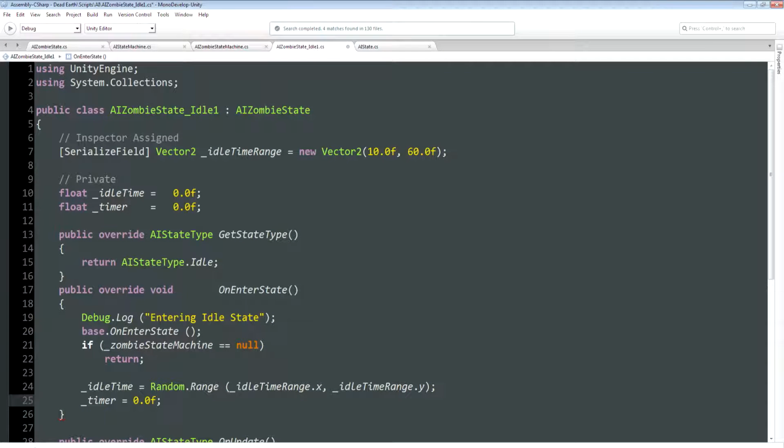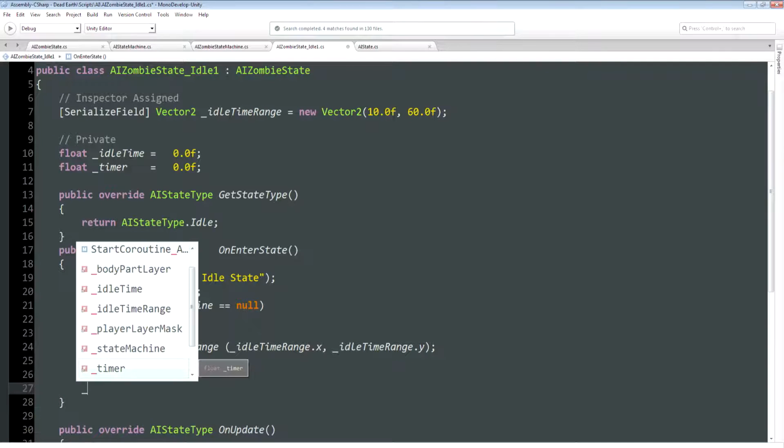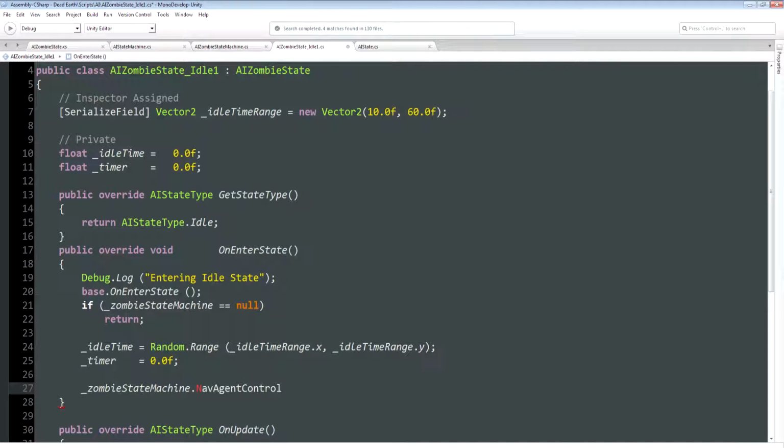We want to do things like this inside the onEnterState function, not just rely on it being set at the very beginning, because every time we go into the idle state, and we may go in and out of idle state many times throughout the life of this zombie, we want to make sure that the timer is reset and stuff like that. The next thing we want to do is we want to make sure that we configure the state machine now for the idle state. We give it the speed. We even tell the nav agent how we wish it to control our character. And we saw a few lessons ago that our state machine has a function called nav agent control.